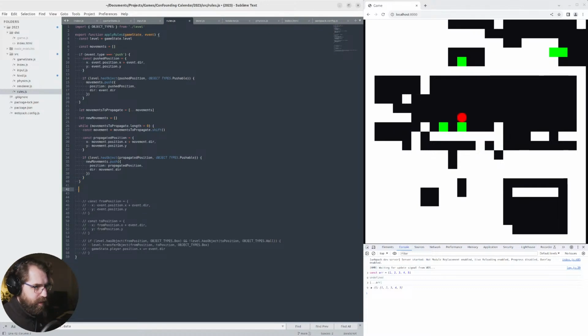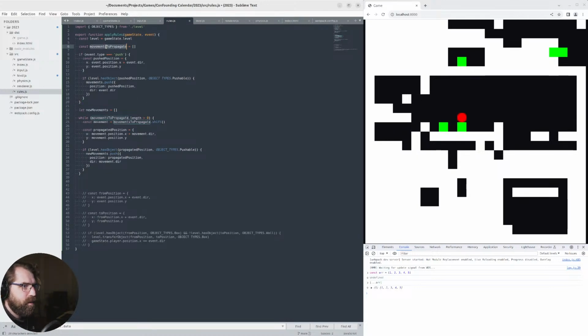We're then going to add all those movements. Do I want to add them all yet? Because I'm also going to have to cancel movements if we hit static things. Maybe I just start with movements to propagate. That might make more sense. And then we only add them to the actual list of movements later. Okay, new movements. So then movements to propagate will have all the new movements.